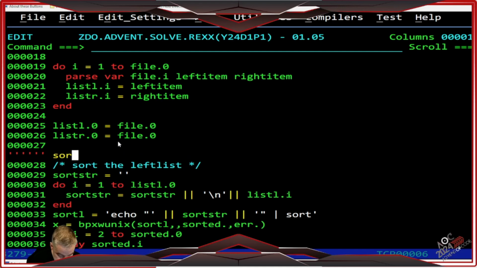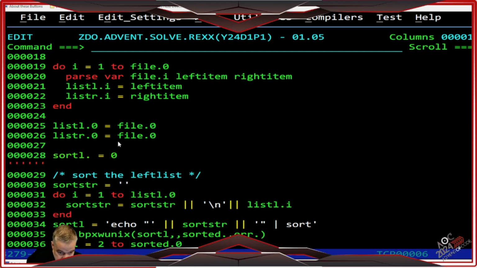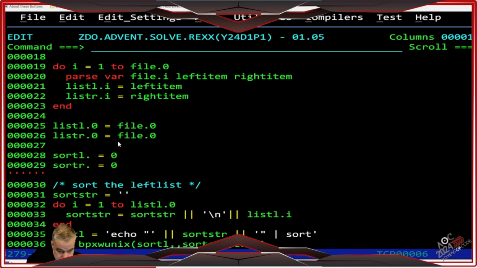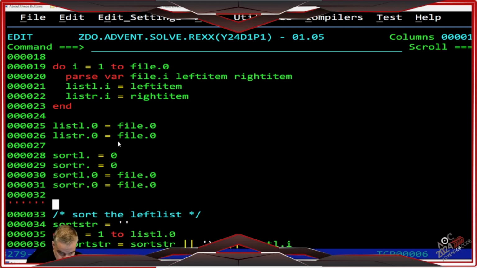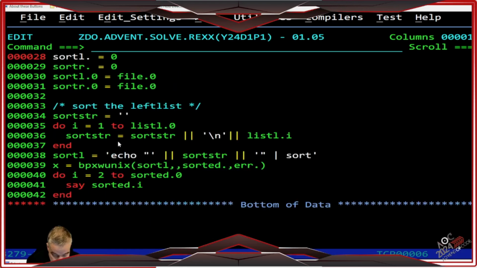So we best make a sort L dot equals 0, sort right dot equals 0, sort L dot 0 equals file dot 0, because we're not losing items. We are not losing items.